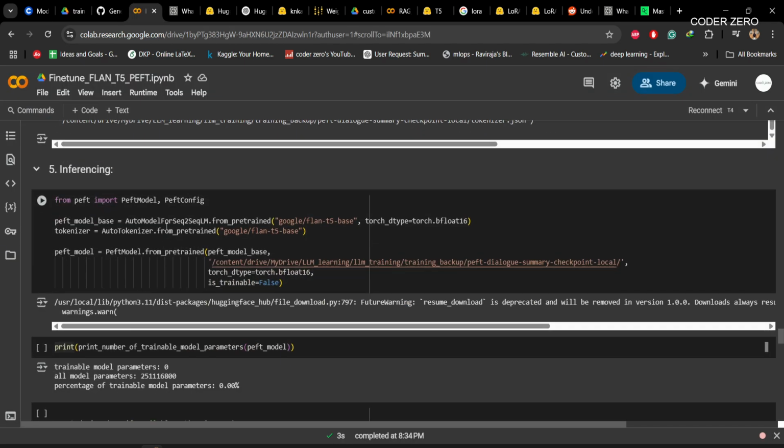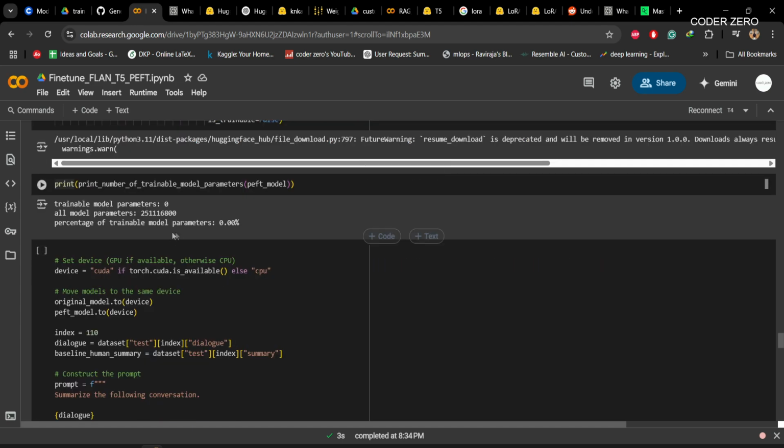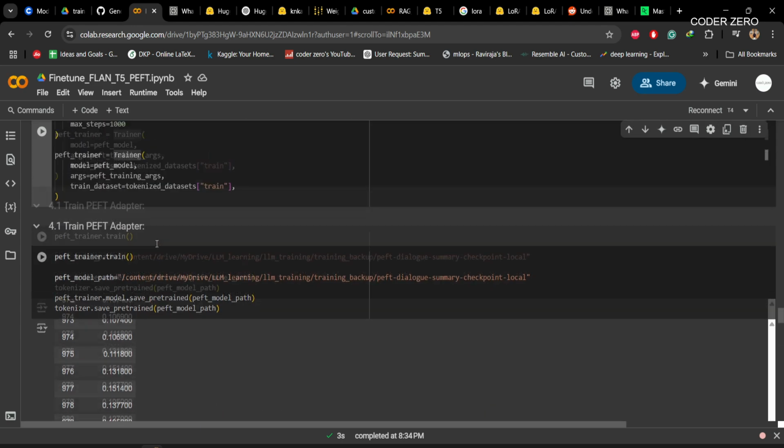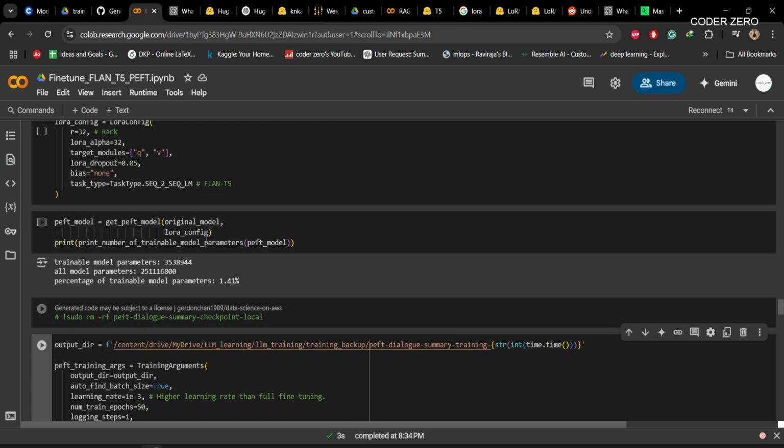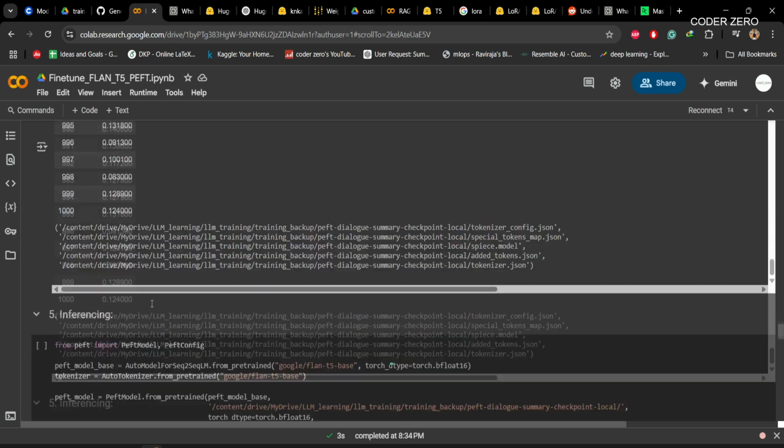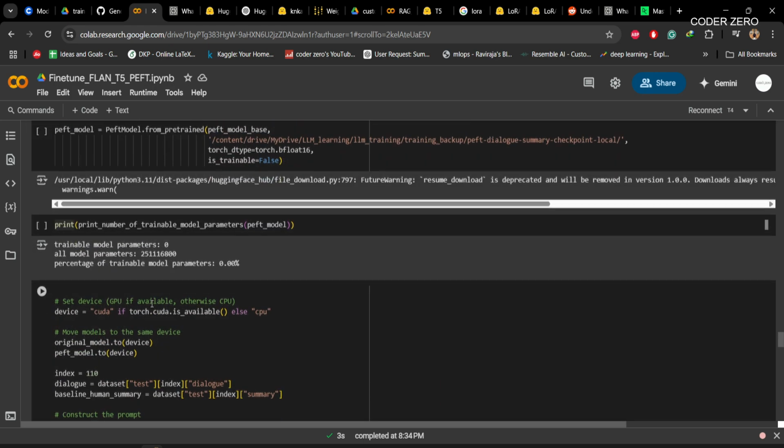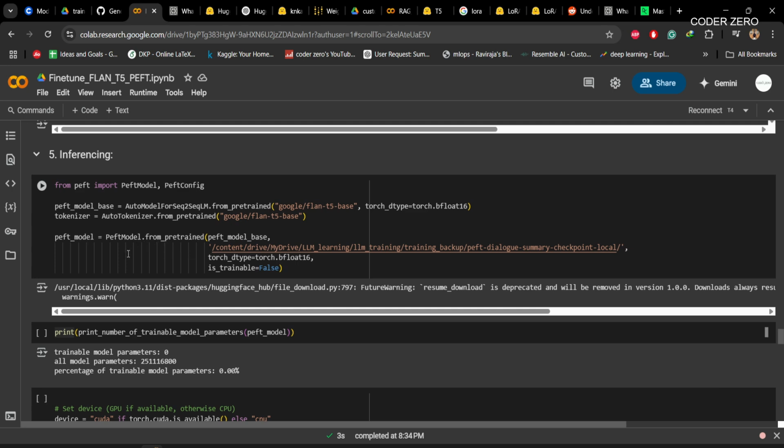After that, we are loading the fine-tuned model here. You can see one more thing, trainable model parameters. This is only 1.41% of the total parameters of the T5 model. So basically we are training a very small number of parameters in this process. Okay, we have loaded our model here.